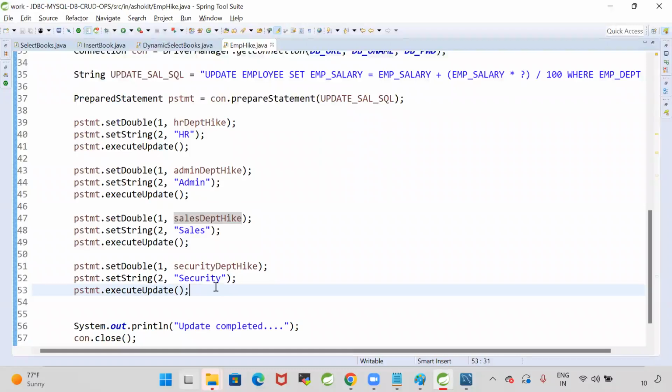If you go for statement or prepared statement, they will execute the query. But I don't want to execute the query. I want to execute a procedure. What is the meaning of procedure? Procedure means a database program. Whatever the salary I want to update department wise, that logic I can write in the Java, or I can write in the database. If I write in the Java, what is the problem? For every department, we need to communicate with the database.